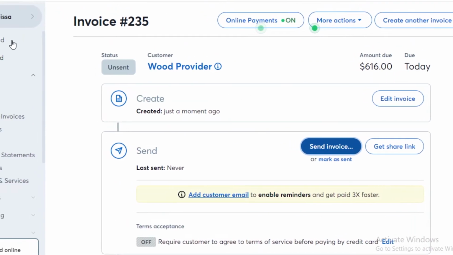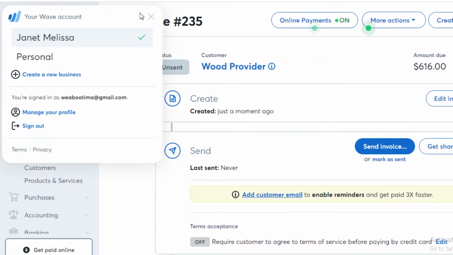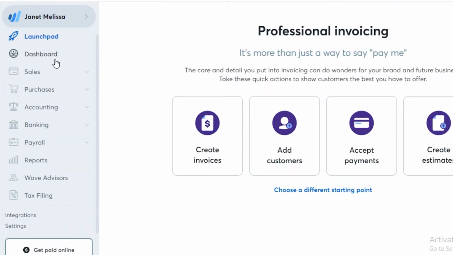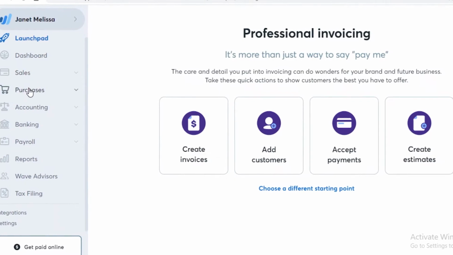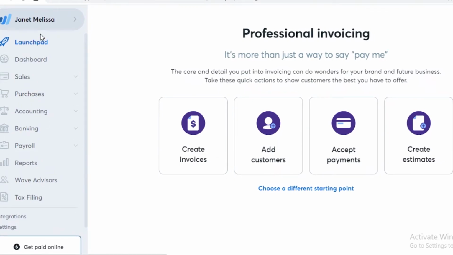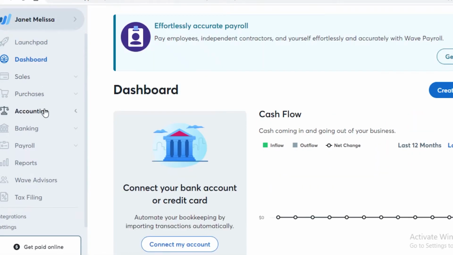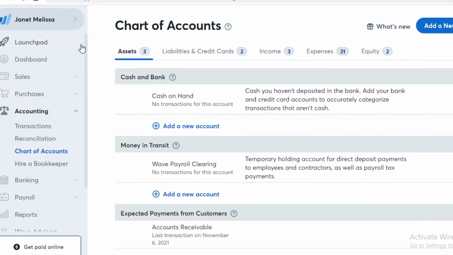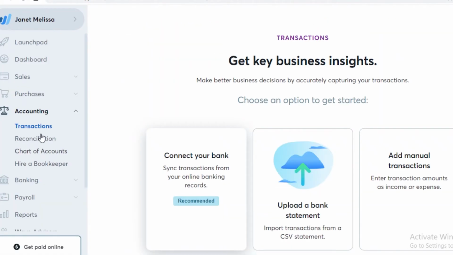So that is the WaveApps platform. It's very easy to navigate. And you can see over here that on your WaveApps platform, you have a separate category for sales, for purchases. So over here you have a separate category for accounting, sales, purchases, banking, payroll, reports, Wave advisors, tax filing, and all that. So after that, you can see in your accounting section, you have your reconciliation, your transactions, and your chart of accounts. So not only can you do your invoicing over here, but you can keep all of your books on Wave Accounting as well.